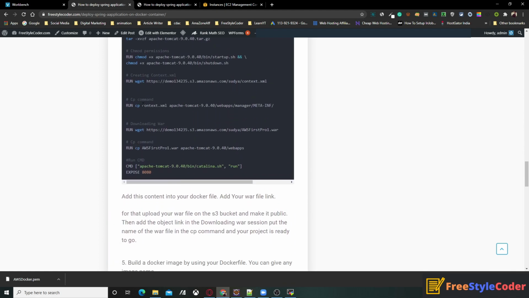what we are doing here is replacing that file in Tomcat. There is a context.xml file, and we have to replace it with our context.xml file. So for that, we are going to upload our context.xml file into our S3 bucket, and from the S3 bucket we download that file using the wget command, and then using the cp command we copy that context.xml file into the Apache webapps, manager, META-INF folder. So that file will be replaced in Linux.